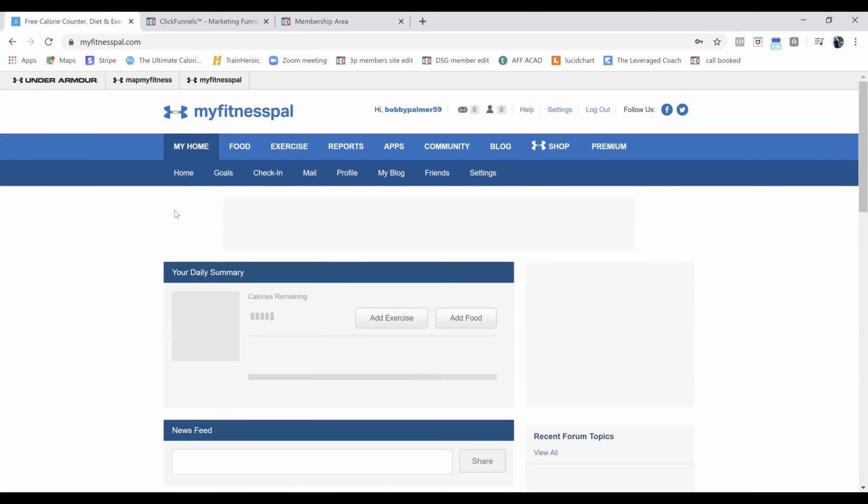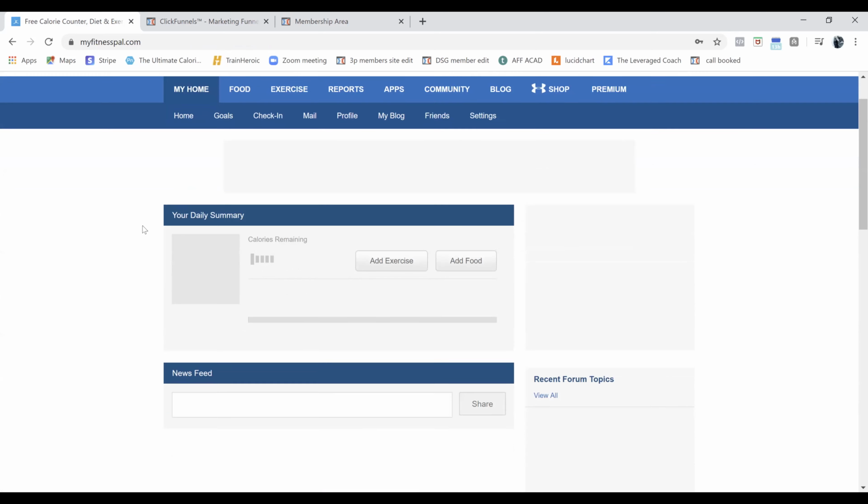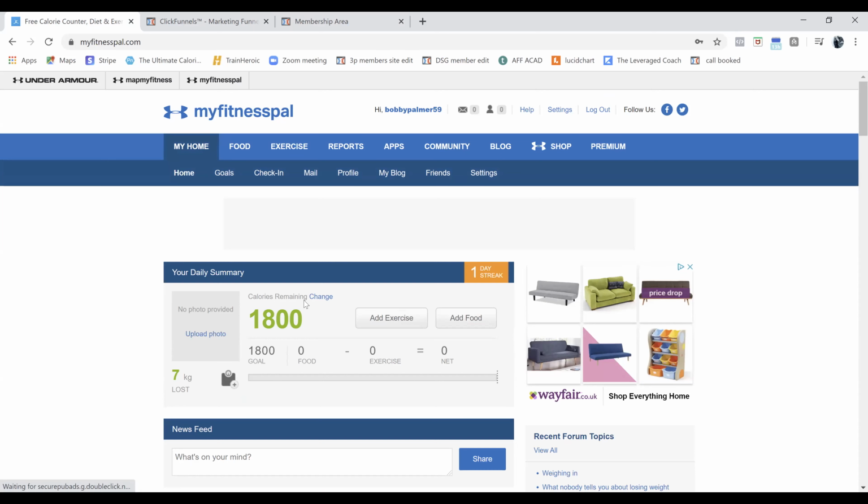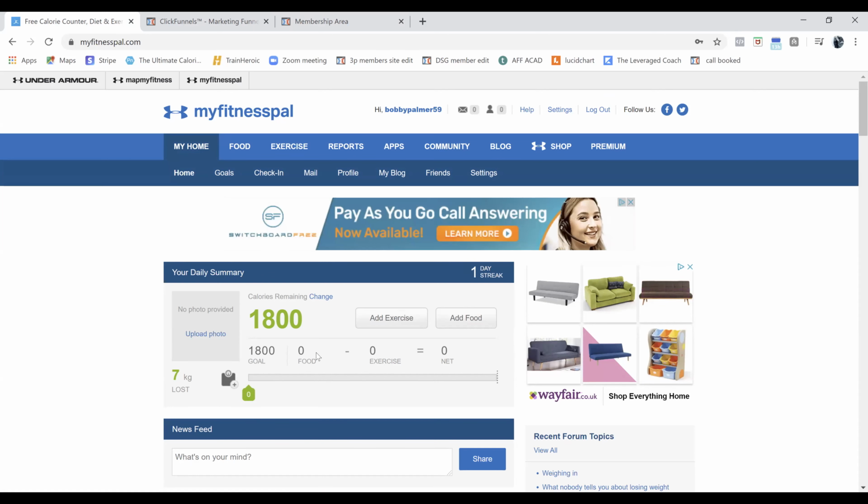Right, so this is how you log your food. You'll be taken to your home page here. Like I said, don't worry about adding exercise and stuff, but you can see an overall view here of what you've achieved thus far.